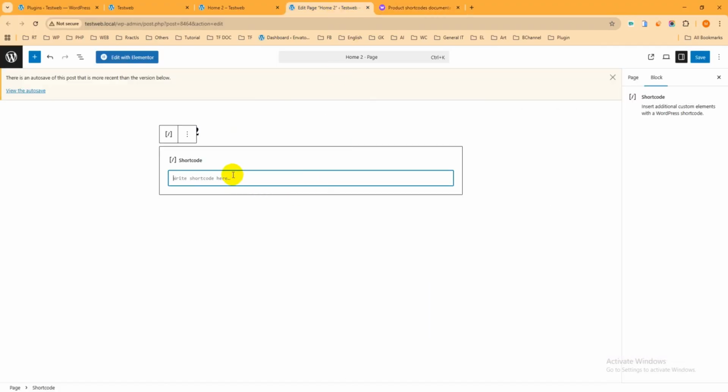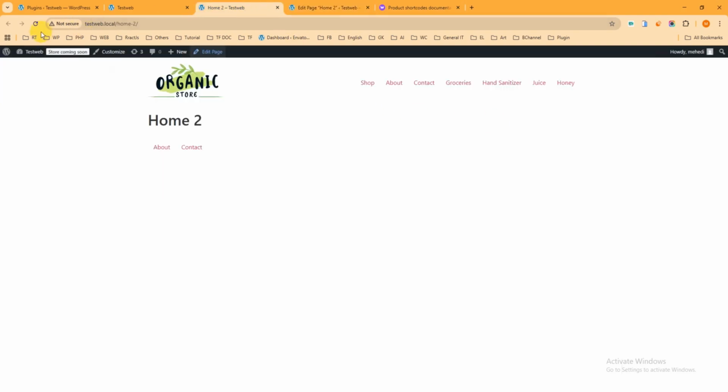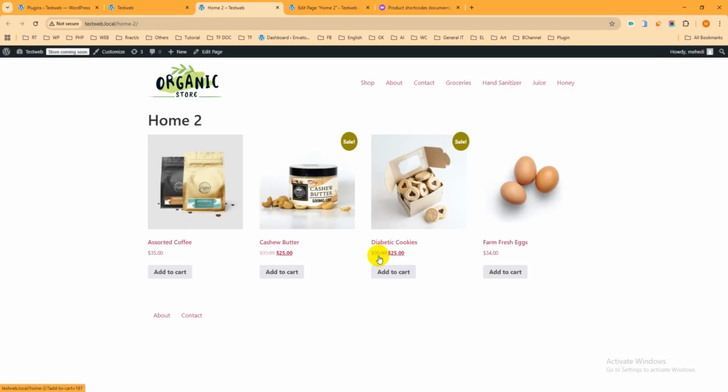Then paste it here, and you can see products, then the limit, columns and order by popularity. I want to remove that. Also I want to remove this class and the on sale. Okay, just remove it and save it. Then we will show another way, just save, then reload this page. Okay, you can see products are showing.